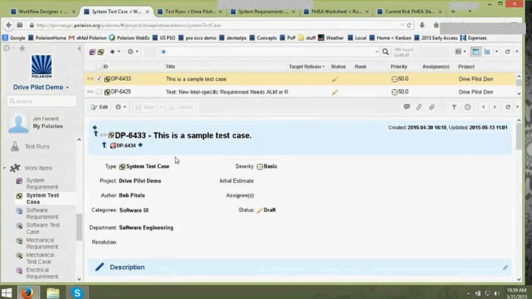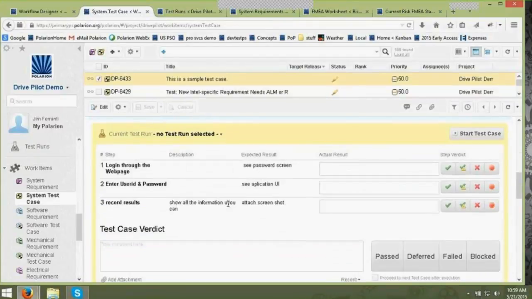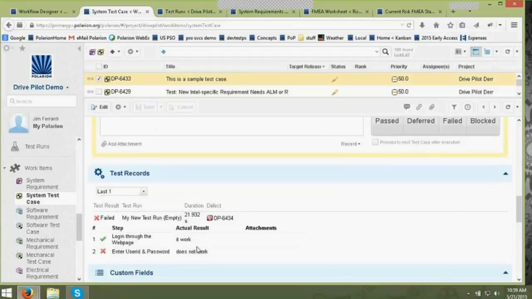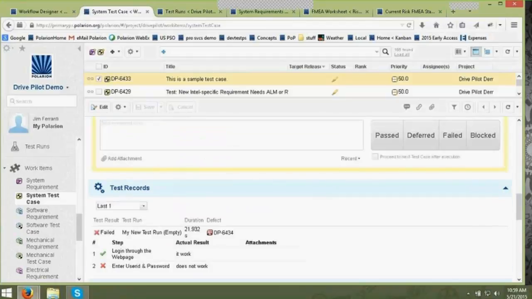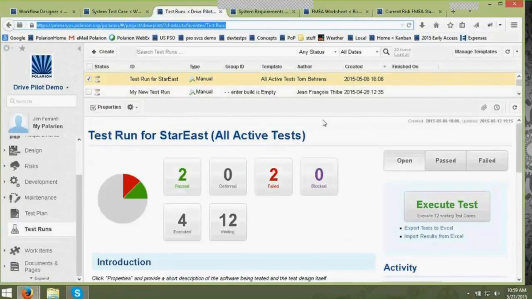It has primary information. It's got a heading up here that begins traceability, by the way. This is the name of this test case, and it has a defect. And there's a bunch of information, including test steps, the execution of the test, and any results of the test. These are various aspects of a test case. Now, a test case actually cannot be run by itself. It goes into what's called a test run.